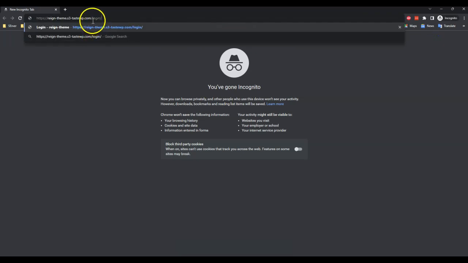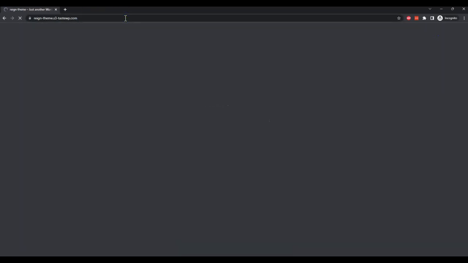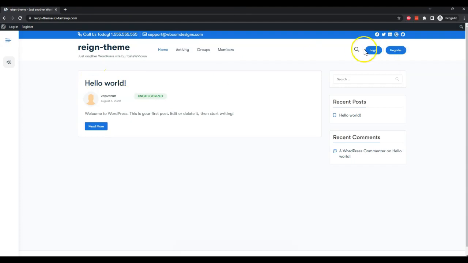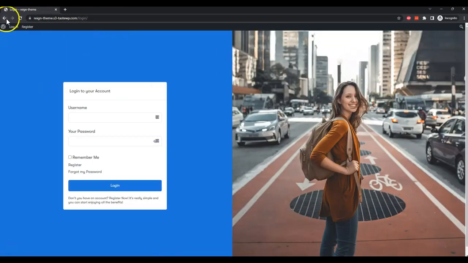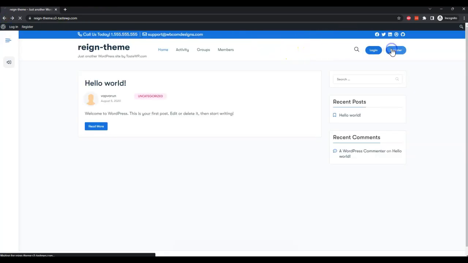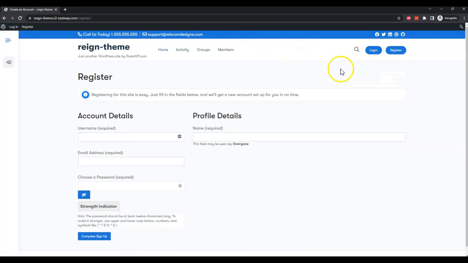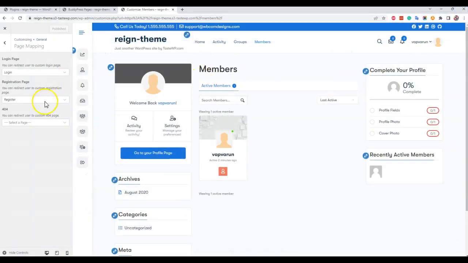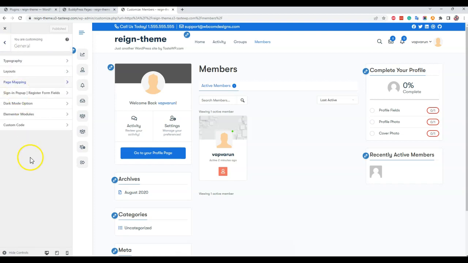So inside the incognito, when someone lands on your home page and hits the login button, they land on the same login page and the same register page we have mapped inside the page mapping. Okay, so I think these two will be clear: the login page and the register page are mapped, so it will also control the login and the register buttons we get inside the logout mode.